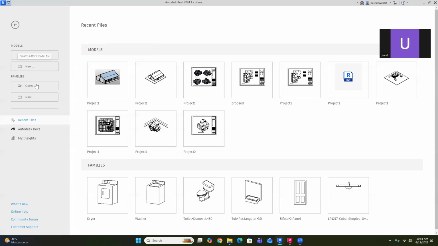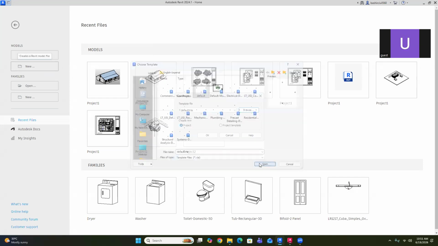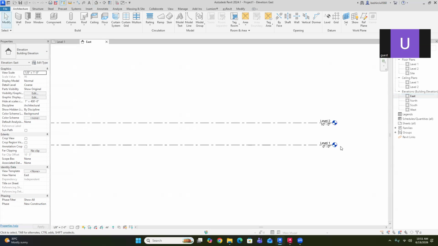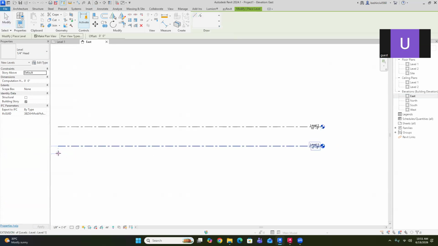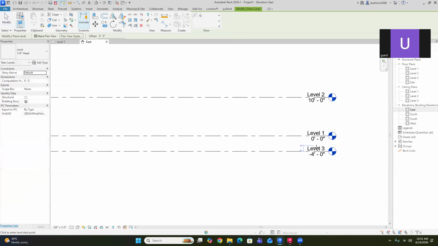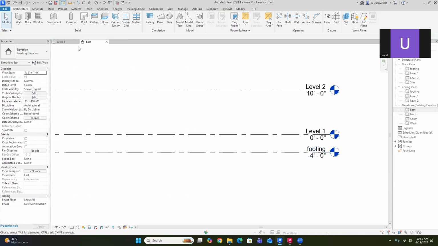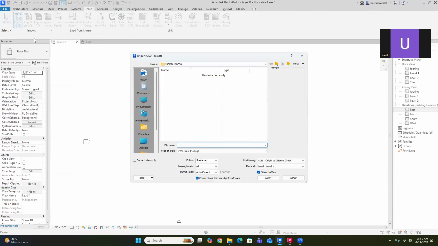We have to start a new Revit model. For that, we will load an imperial template which is for feet and inches, and we will open the default template. For now, we are not going to change anything in the levels. We will just create a level for footing, which will be 4 feet below.